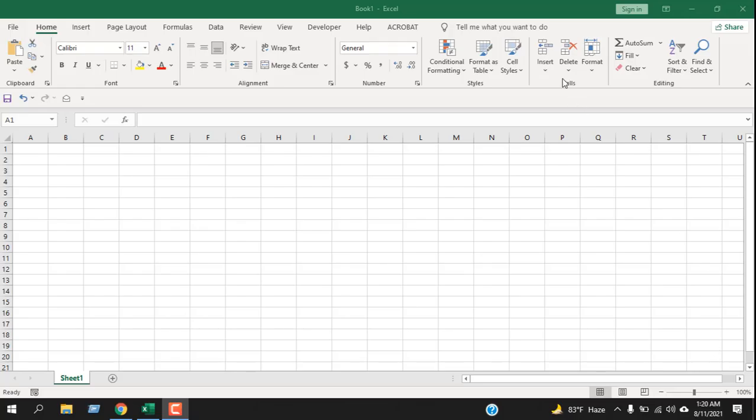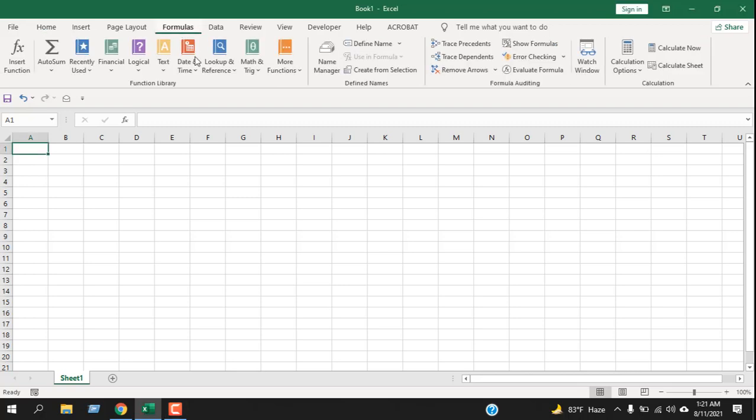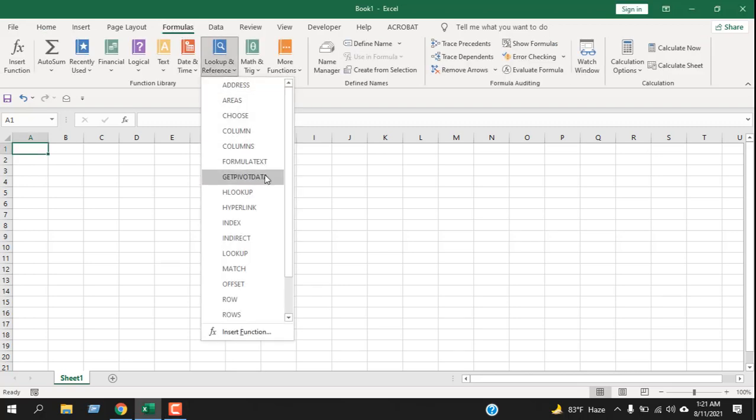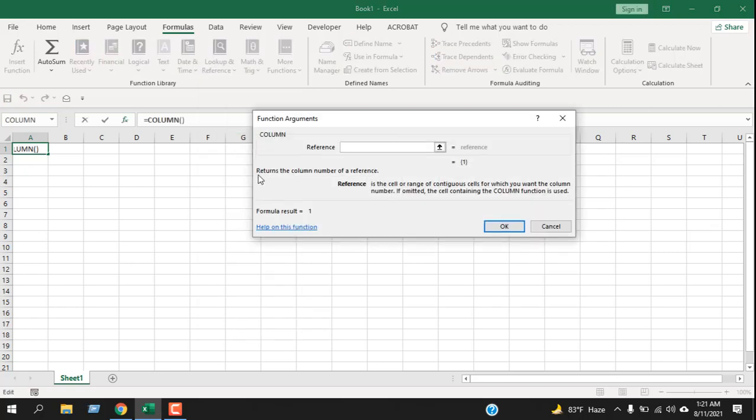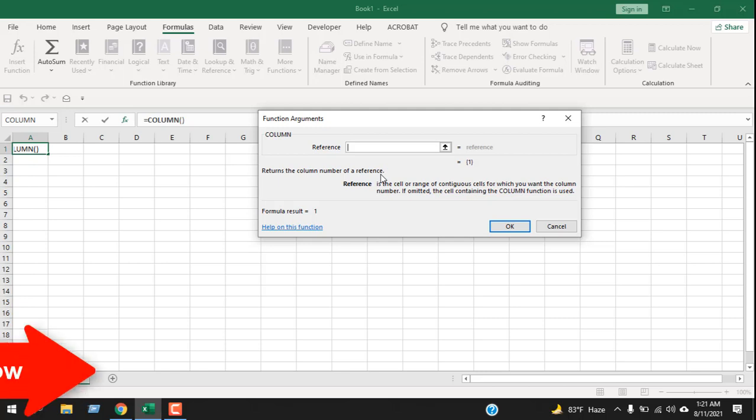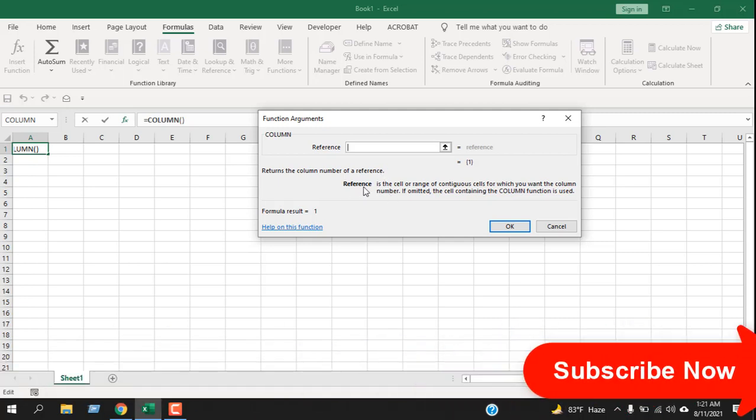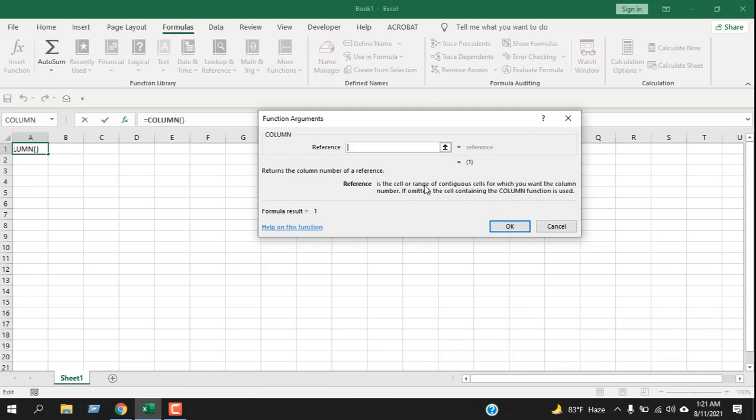Now the column function falls under the lookup and reference category. If I click on the formula tab and under the lookup and reference category, you will find the column function. Now if I click here, you can see it says returns the column number of a reference. That means whenever you give a reference in the column function, it will return the column number of that reference. Reference is the cell or range of contiguous cells for which you want the column number. If omitted, the cell containing the column function is used.